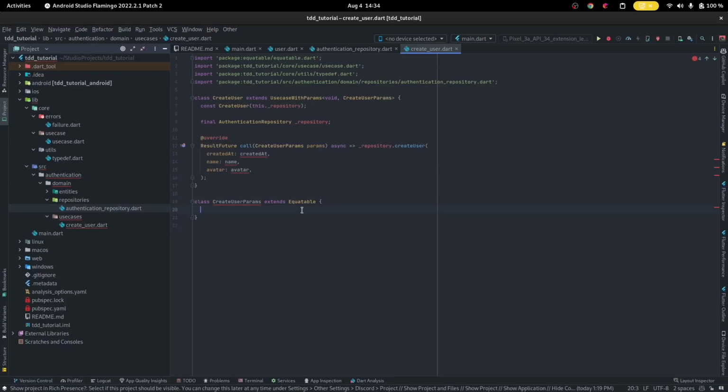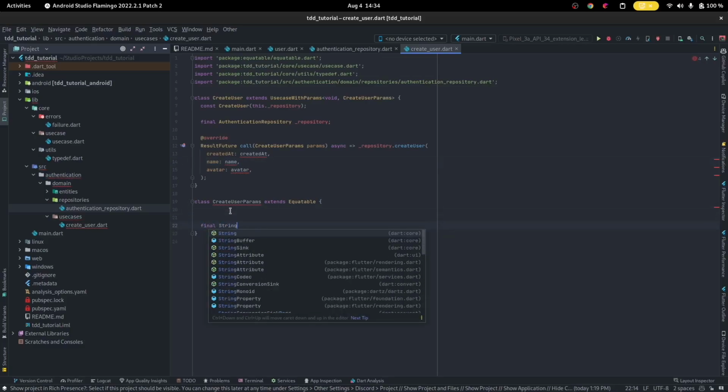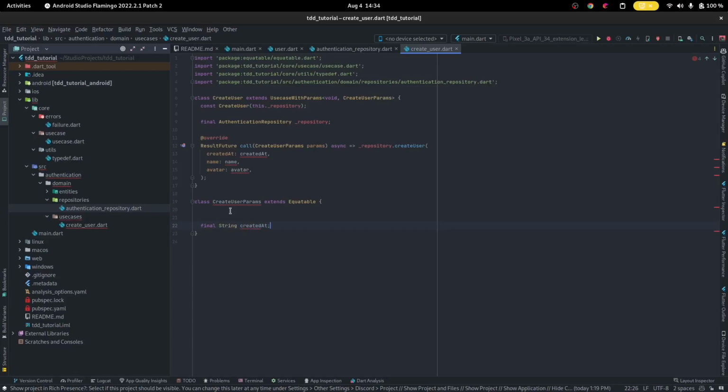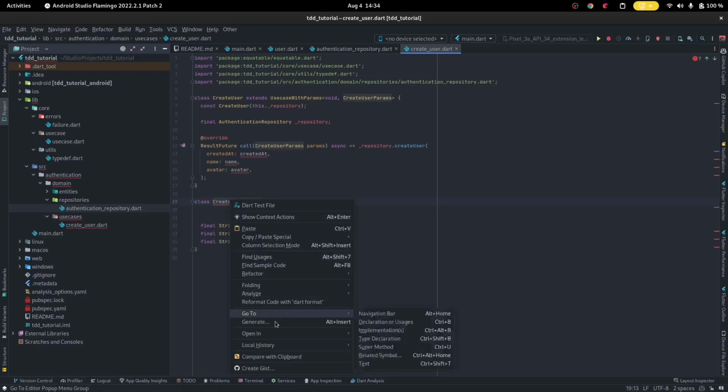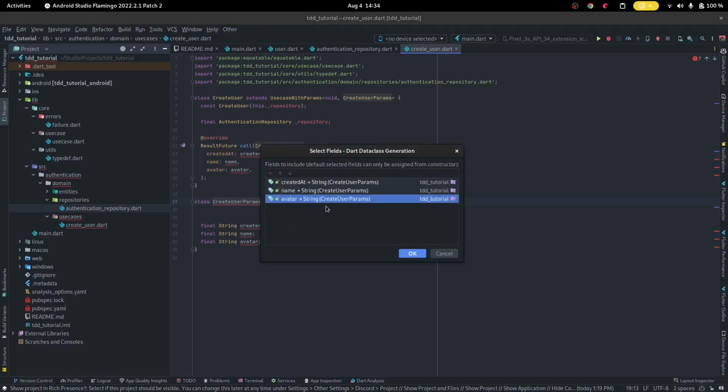All right, so in our create user params, we know we need 3 params, right? So we need 3 of them. And what are they? Created at, name and avatar. So we go ahead in here, we create final string created at, final string name, final string avatar. And then we can create a constructor. Let me go ahead and generate a constructor. Generate named argument constructor.